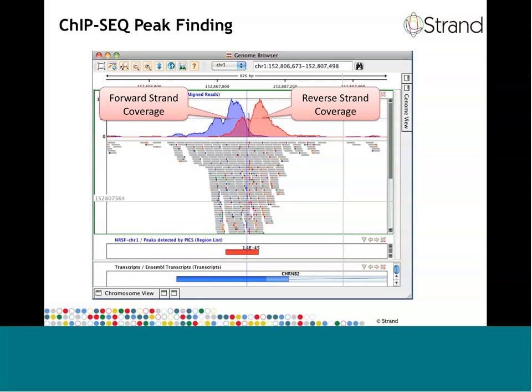The read track shows the coverage at individual positions at this zoom level, and the coverage for the forward and reverse strand is colored differently, with the forward strand coverage being colored blue and the reverse strand coverage being colored red. The separation of the forward and reverse coverage peaks is very typical for a ChIP-seq experiment, and this separation forms the basis of the peak detection algorithm in Avadis NGS.